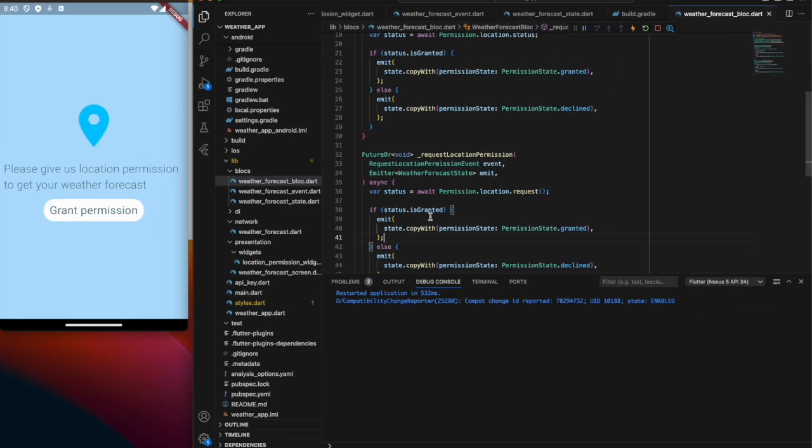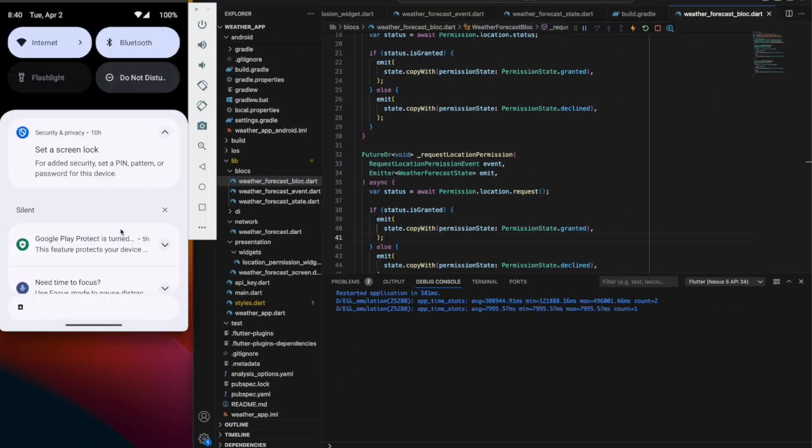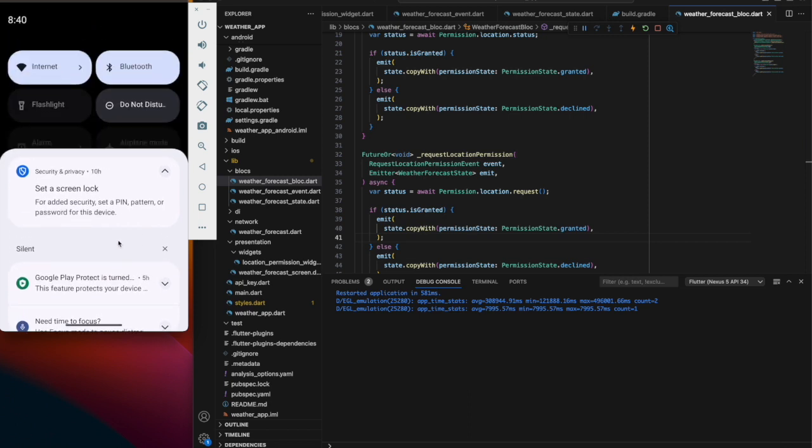So in this place, we would need to load weather data from the backend. Yeah, see, it shows the placeholder. So everything works correct. One thing I would like to check is if it really works.